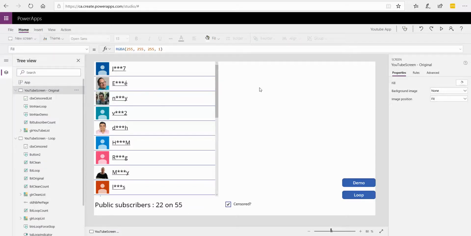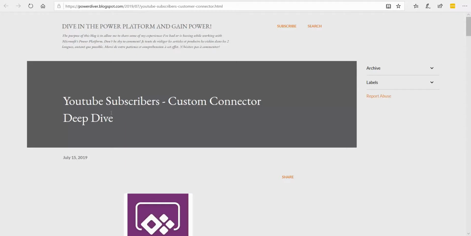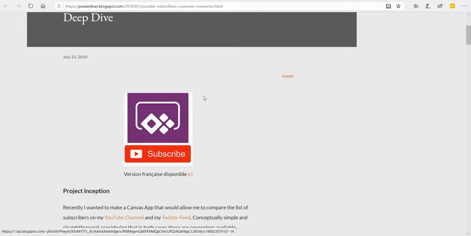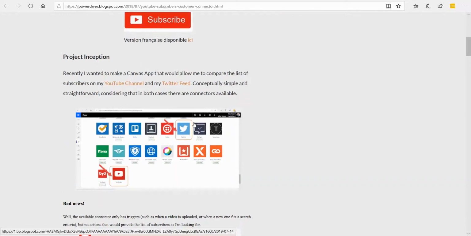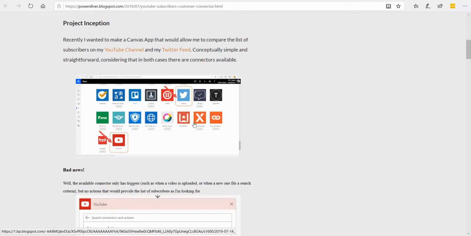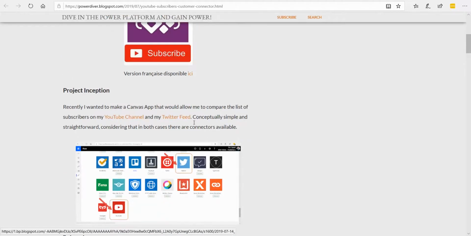Today we're going to be looking at resolving an issue I found while using my YouTube custom connector, which I described in a previous post on how to do it. In the actual connector that exists from the flow, there's no way to get the list of current public subscribers from your channel. So I wanted to get that.